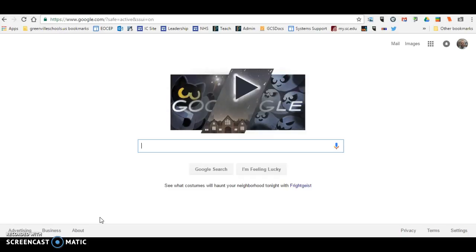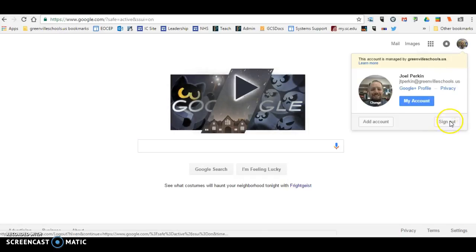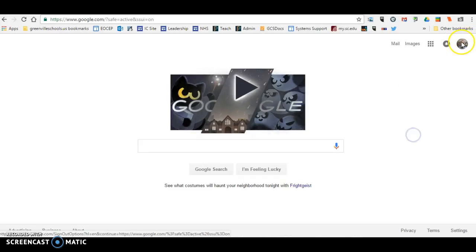To get to Google Drive, the first thing we need to do is make sure we're signed in. I've gone to google.com, and if you look in the upper right-hand corner, you should see a picture, and if you hover your mouse over that, you should see your @greenvilleschools.us login information. If you're logged in as somebody else, you need to click on that and sign out as that person. Then this will turn to a blue sign in button, and you need to go through the process of signing in to your greenvilleschools.us account. Everything we do here is going to be through that.